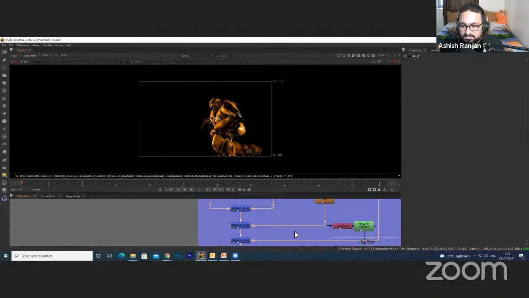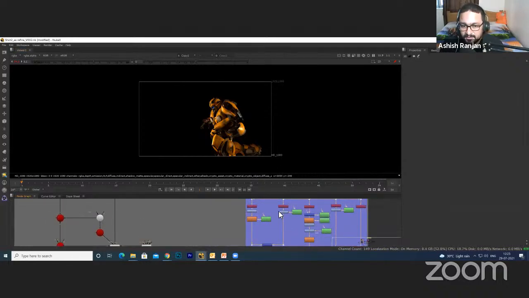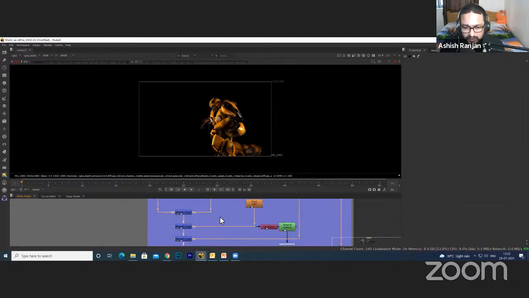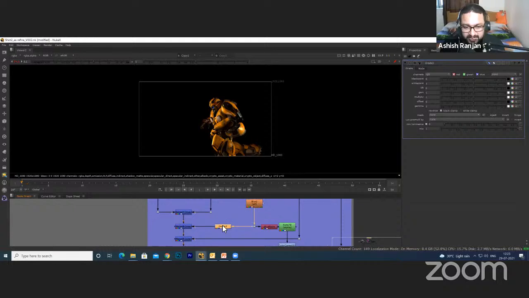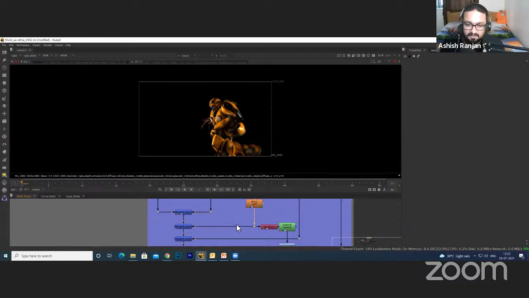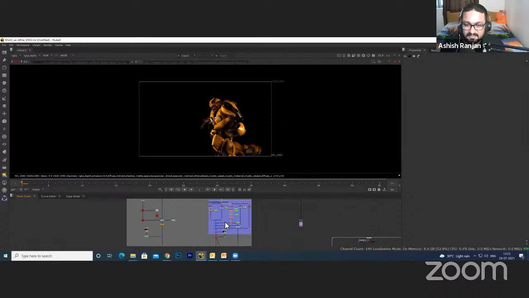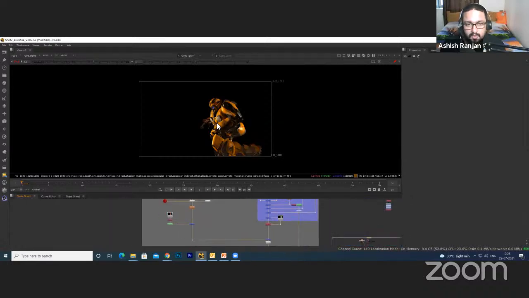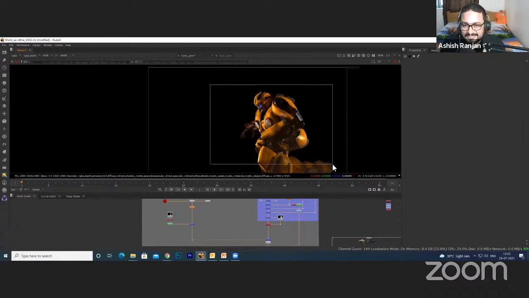If I need to work, suppose that I need to work on specular light. So what I can do, I can take a node called grade and probably I can gain it down. See, only I'm working on specular area. Can you see that? So that's the power of layer passes, or your passes having on different layers. That's the thing, right?